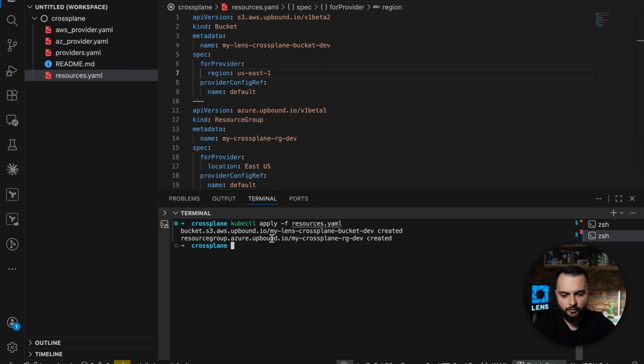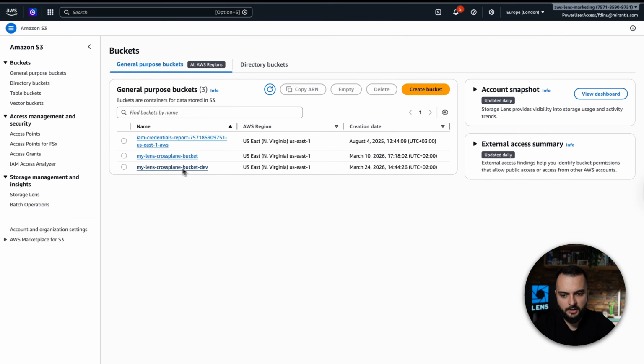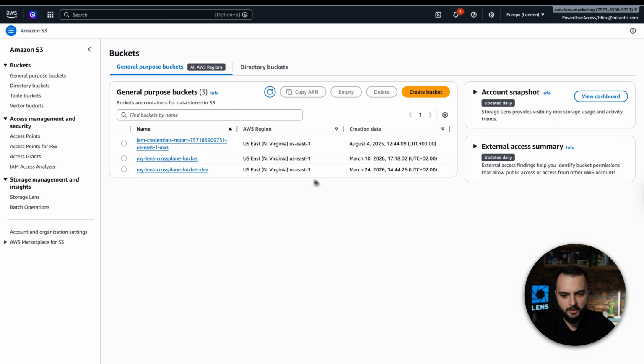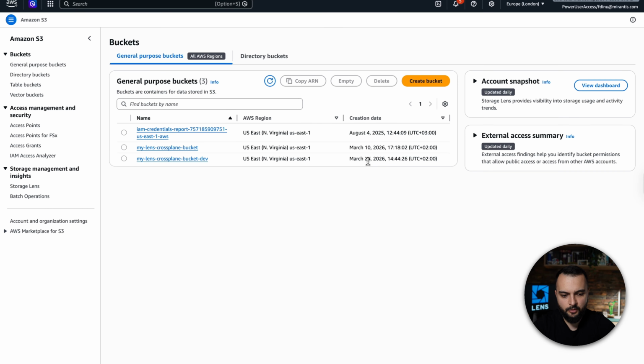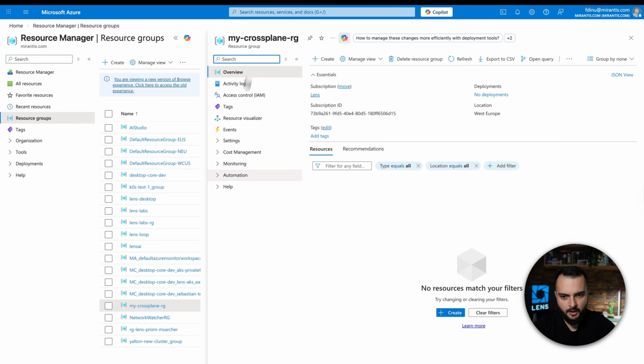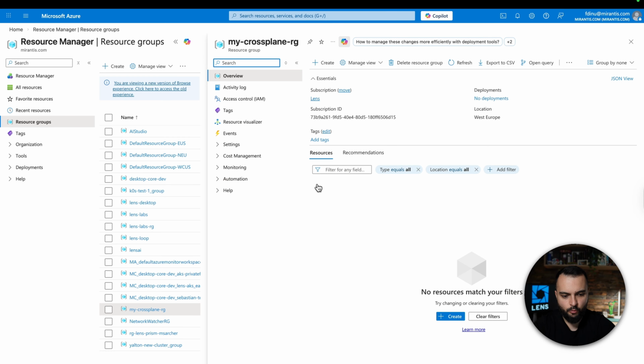So now let's go to the cloud consoles and see them there. Now I'm in AWS, and you can see here my new bucket created just a couple of seconds ago. And let's go to Azure as well. And we can see the resource group created here as well.